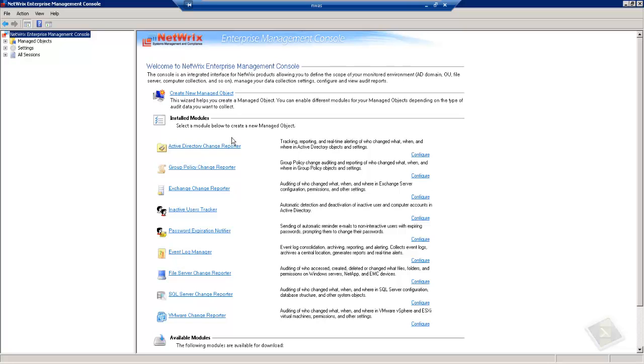So we try to make the products as easy and as intuitive as possible. Everything's grouped on the left hand side into managed objects. So if I drop down our managed objects folder, you can see there we've got a managed object for our VMwares. We've got a managed object for our domain, our file servers, our SQL servers, for example. And upon these managed objects, we install our change auditing modules. So for example, on my domain I've got change auditing enabled for Active Directory, group policy, Exchange.